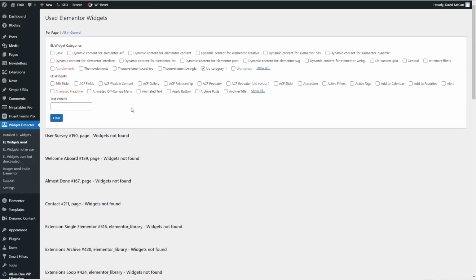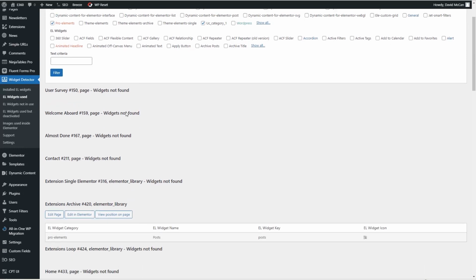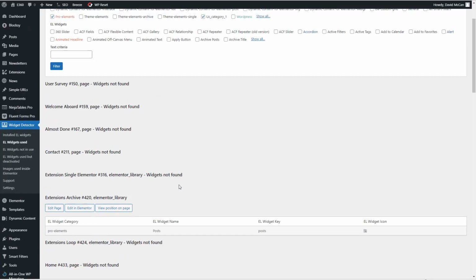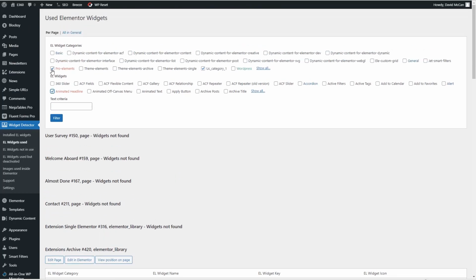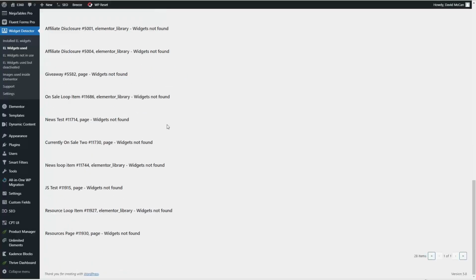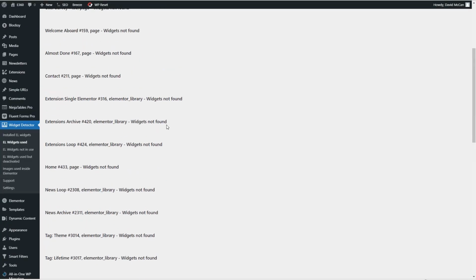So it would be safe to remove. I'm not sure why these are in red. If someone knows, they can leave a comment because I'm curious. If I filter on Pro Elements, I do come up with a few pages where the posts widget has been used. If I filter on animated headline, there are no pages where it's been used.